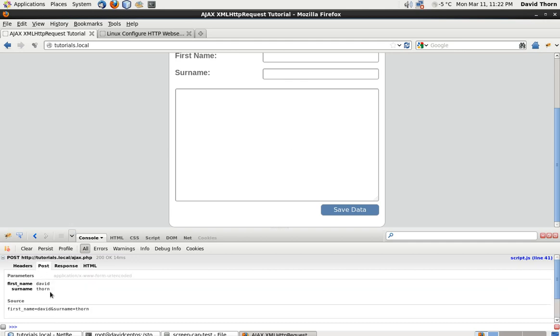Okay, so important thing to note is that in here you see the two POST variables which we sent. The first is name with the value of David, and then the POST surname with the value of Thorn. And this is the actual data which got sent. Now I want to explain something which is relevant to this.